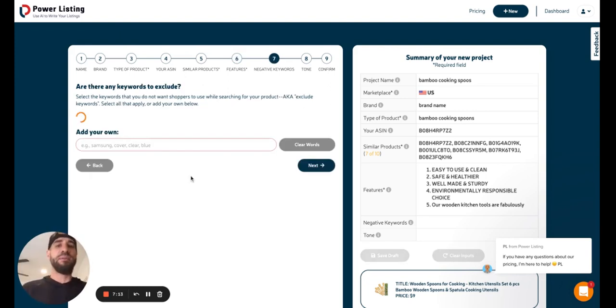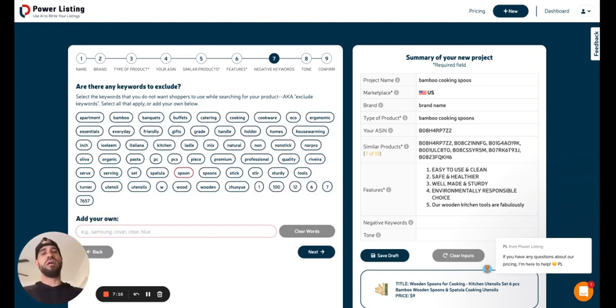And then this is step 7. It's negative keywords. I love this step because now you're refining for our AI a lot better. This is what you're telling our AI: hey, we don't want these keywords in our listing. So you can add known restricted keywords in here. You can add your own brands or any other attributes.